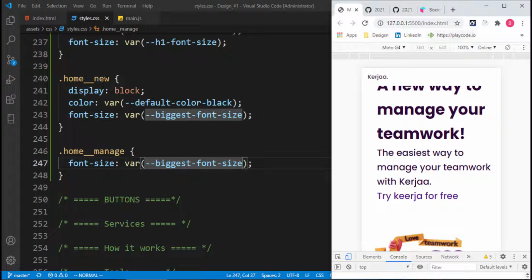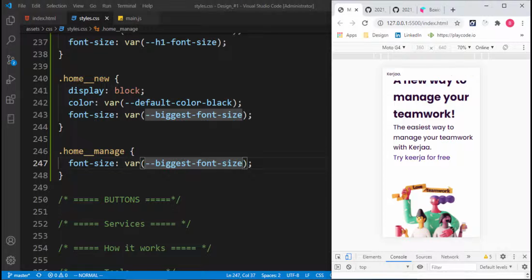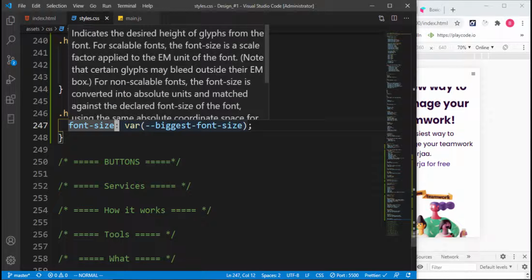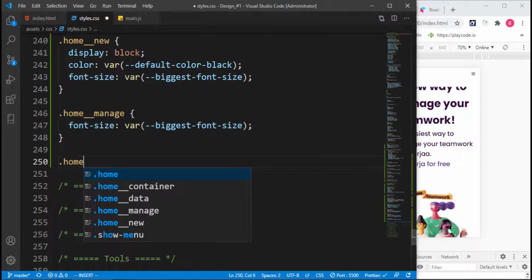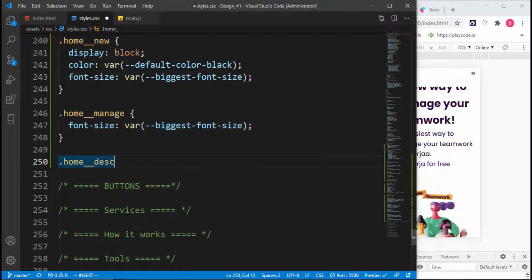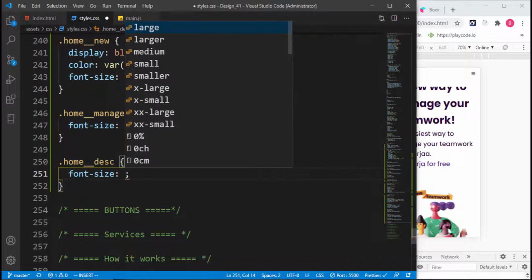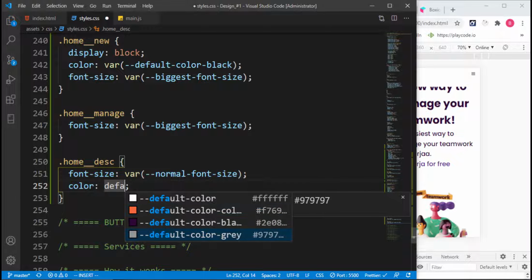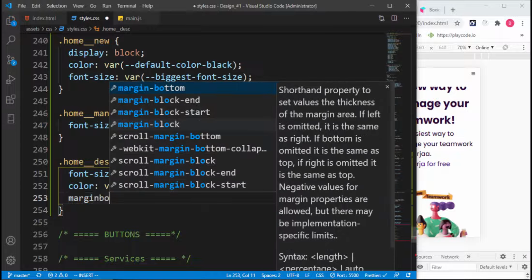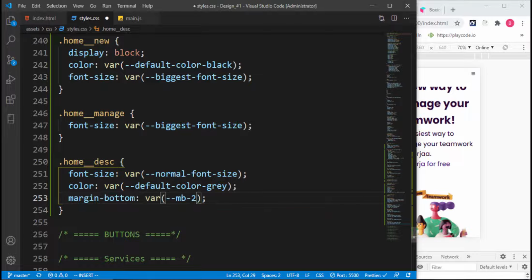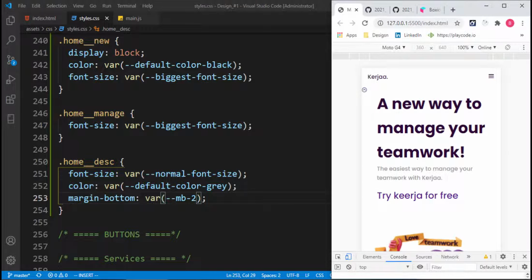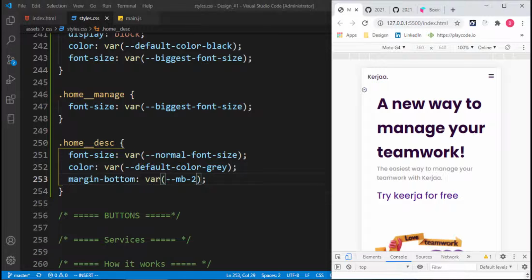I think the issue is, I don't know why it's doing like that. Oh, okay, let's go ahead. By the time we finish styling, it should probably look nicer, because from the demo we didn't see any issue. We also have a font size of normal font size with a color of default color gray, and a margin bottom of MB2. Okay, you could see automatically everything is arranged once again. It was just because the text was much bigger that it was affecting it before. But right now you could see everything is working perfectly.